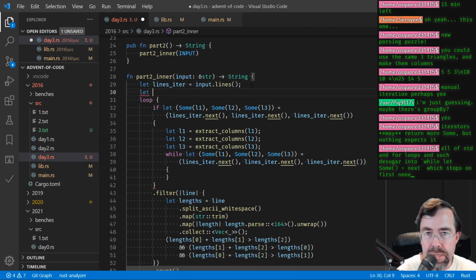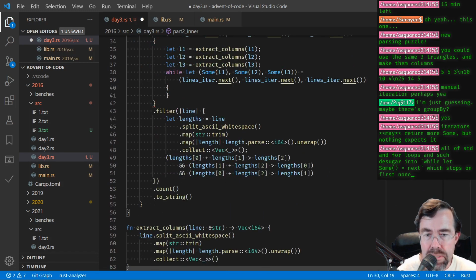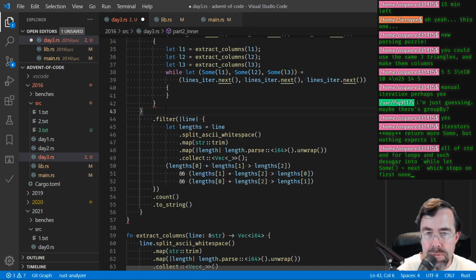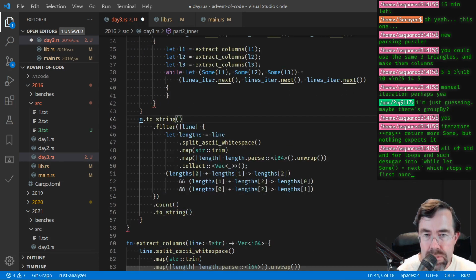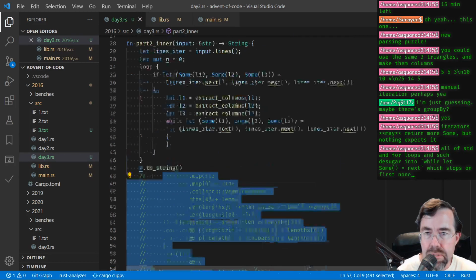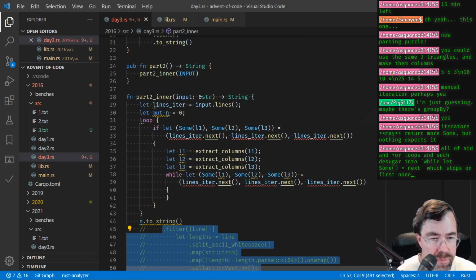Let's just have a count, mut n, and at the end we'll return n to string. This is all old code. I'm not quite ready to part with it. How much time do I have? A little, like 6 minutes?